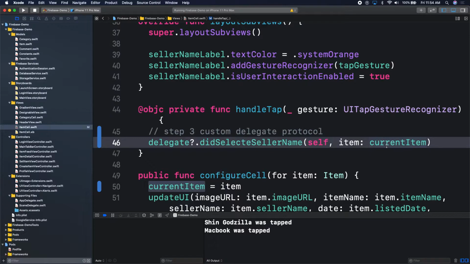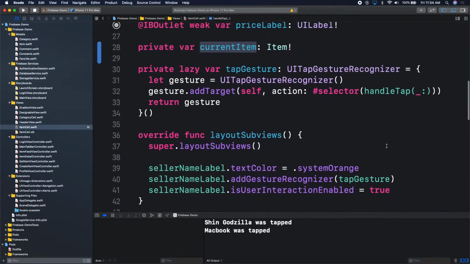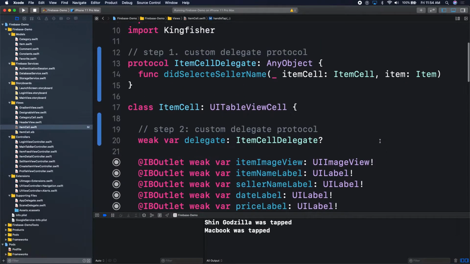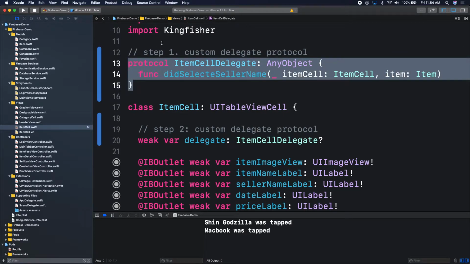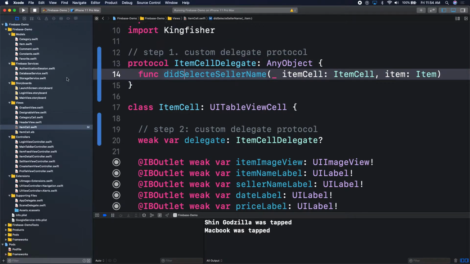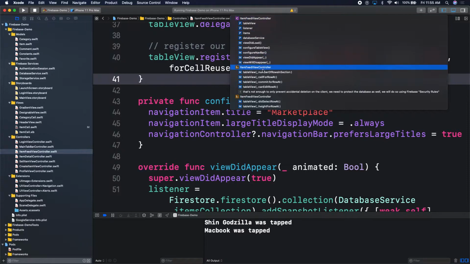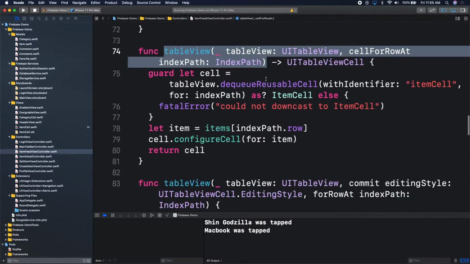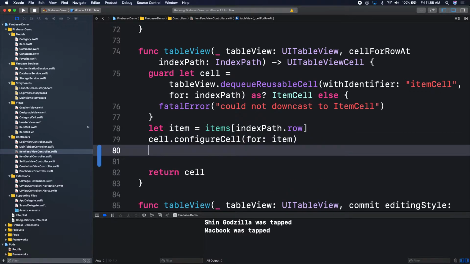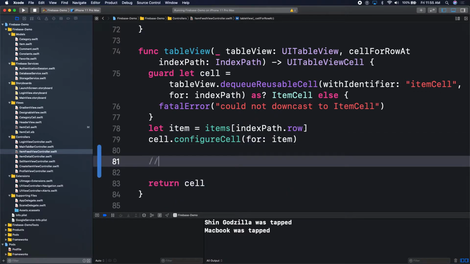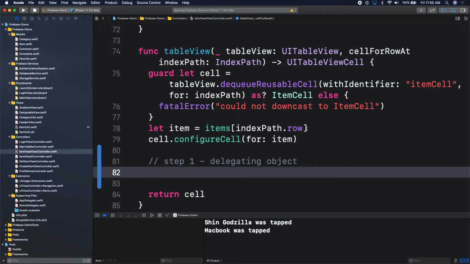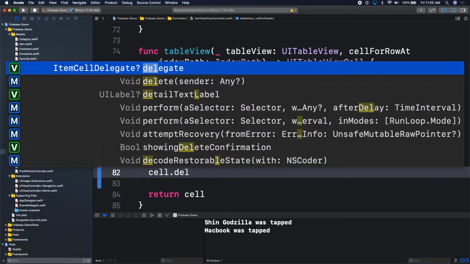Can we navigate over to the item cell view controller? Go up to step 2. Step 1 is creating the protocol itself. Yeah, awesome. Can we navigate over to item feed? Awesome. So now going back to item feed controller, we'll go to cell for row. In cell for row, we now want to do step 1, delegating object. The delegating object is the object that wants to listen to those changes. Here we'll say cell.delegate.